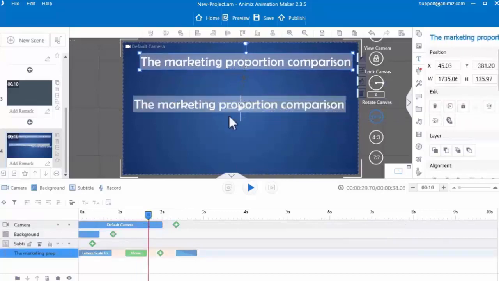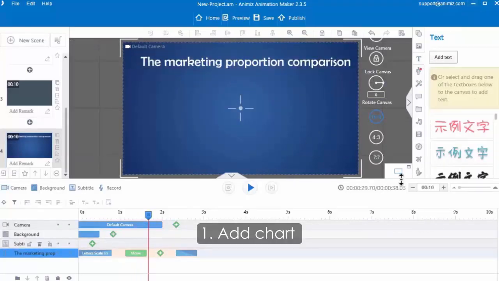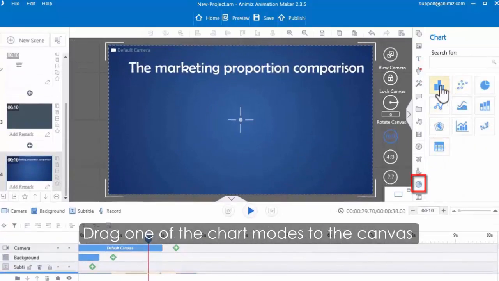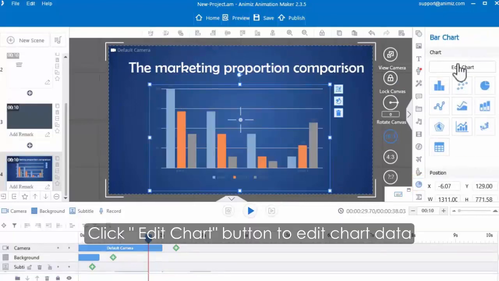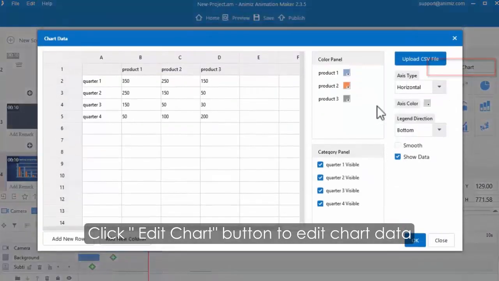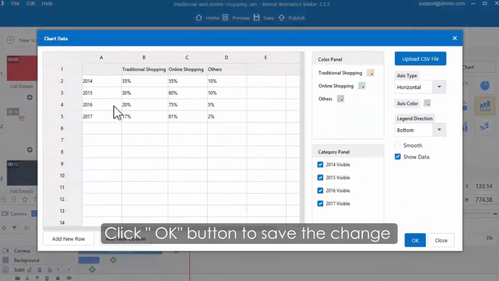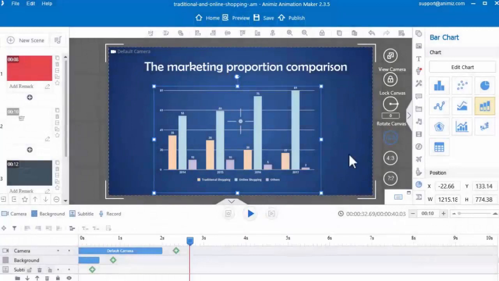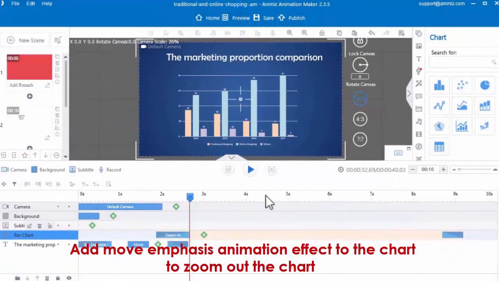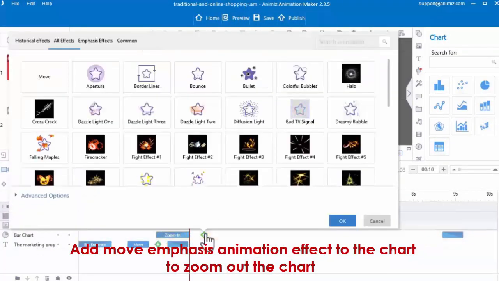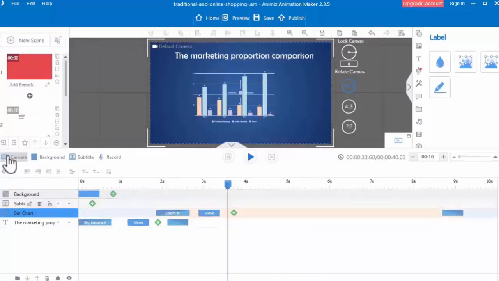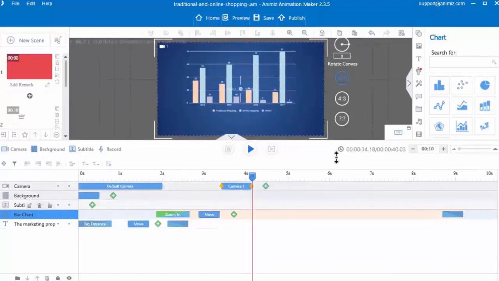Add chart. Click Chart button. Drag one of the chart modes to the canvas. Click Edit Chart button. You can edit the chart data. And then click OK button to save the change. And then add a Move Emphasis animation effect to the chart to zoom out the chart. Then add a camera effect on the chart.